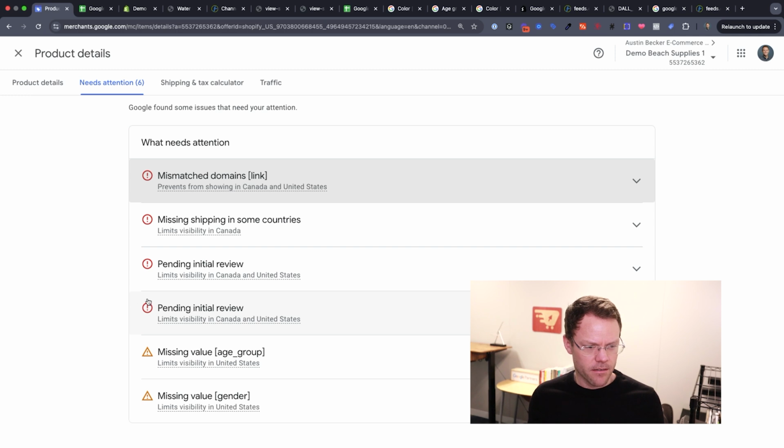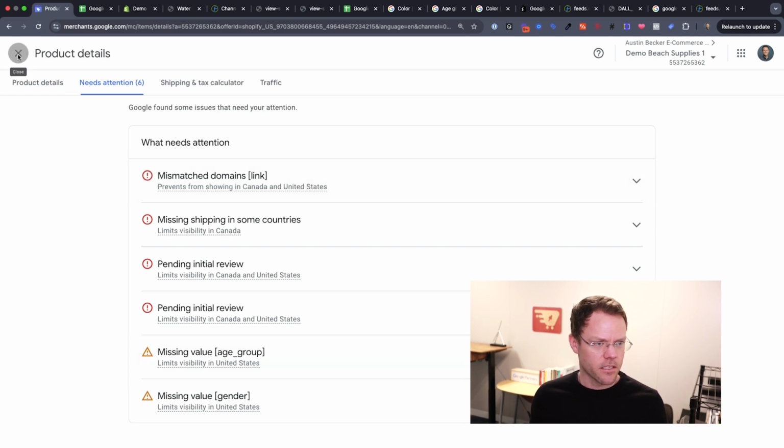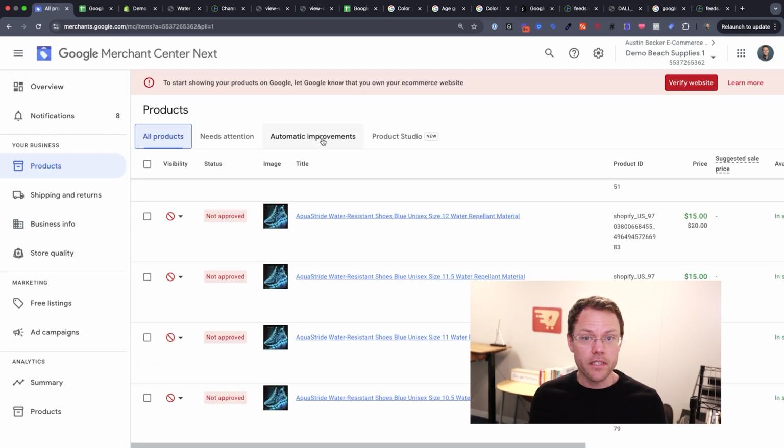If you see a red icon, that means that this is preventing the product from showing. If you see the yellow one with the triangle and an exclamation mark in the middle, that means it's just limiting the performance. So I should go back and add these, and I will do that next on this store. But for now, we have our feed set up and ready to go. And all that's left is to wait for this to get approved by Google Merchant Center so that we can show ads for them in Google Shopping ads.